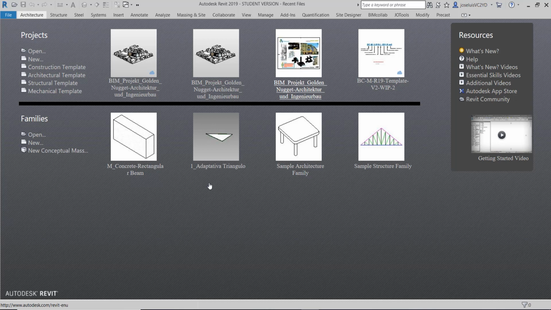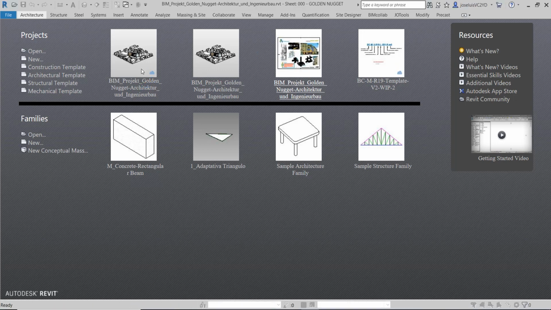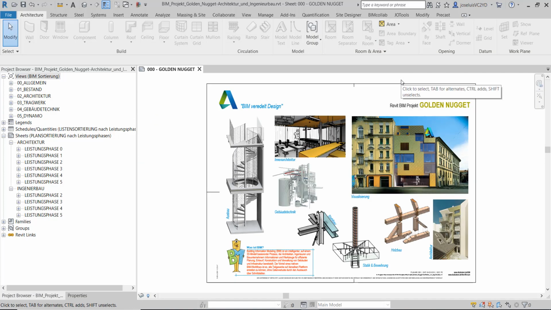For BIM architecture I show how to work in a Revit model with BIM 360 design collaboration. I open an example file from Germany and from Autodesk, and if you see the start page, these two examples have a cloud. It means that this project is created or working in BIM 360 design.